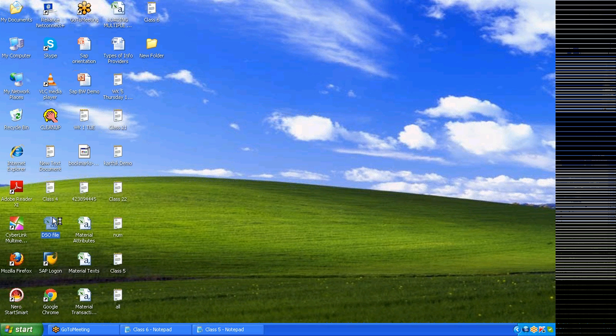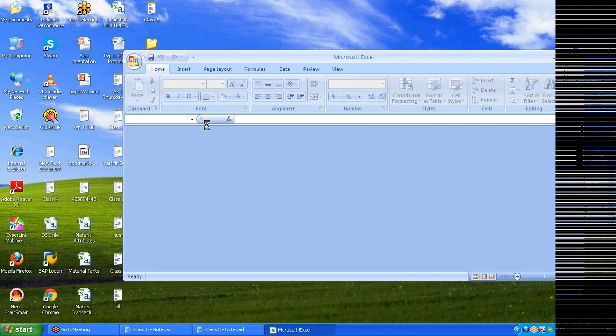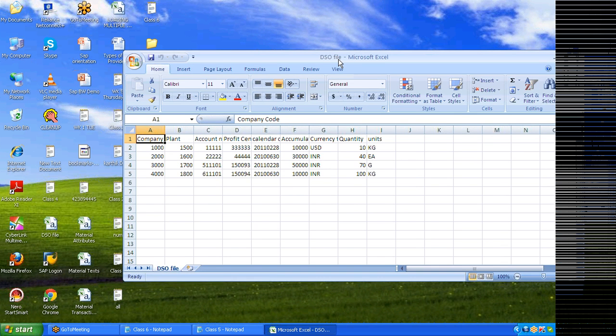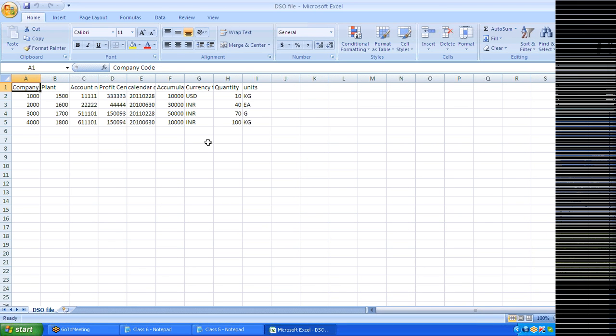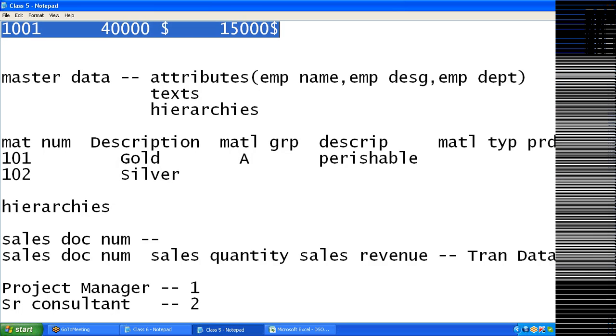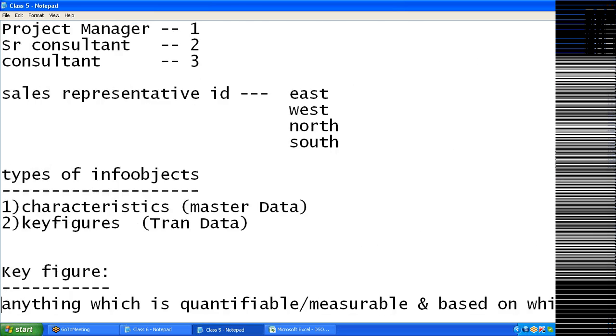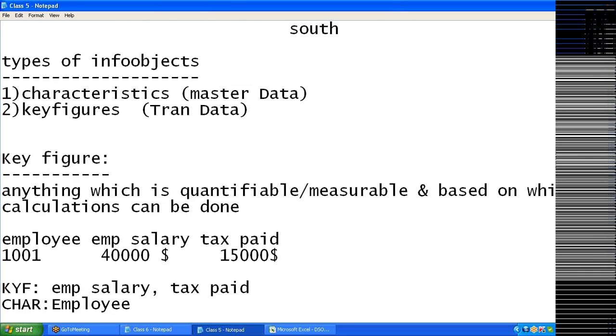This is a file which I have got. Now the user says to load this file, and they want reports on this file. Obviously, I have to load this data into BW. When I am loading, I will obviously start with info objects. At that moment, I have to decide whether it is a characteristic or a key figure. This is where you start to segregate into key figures and characteristics.